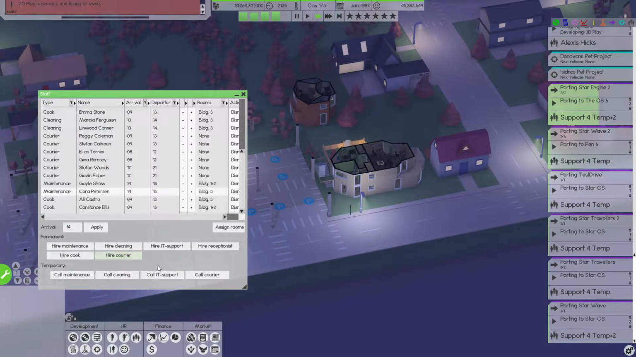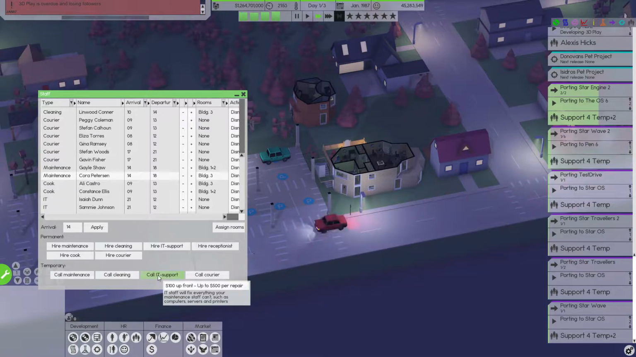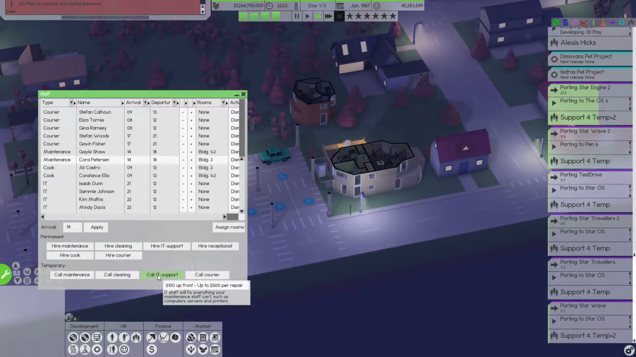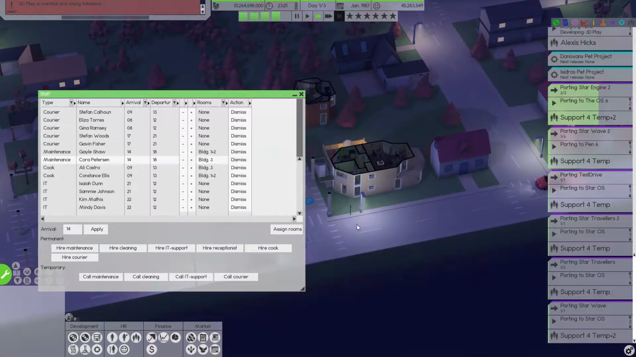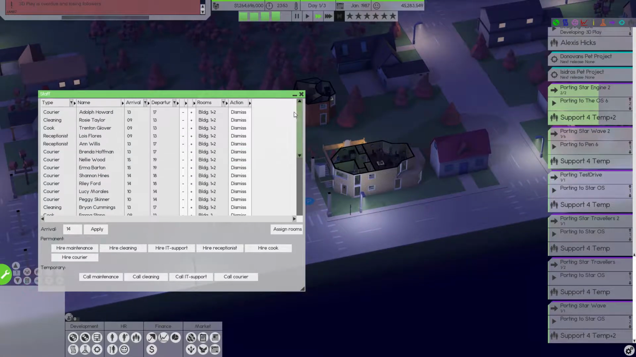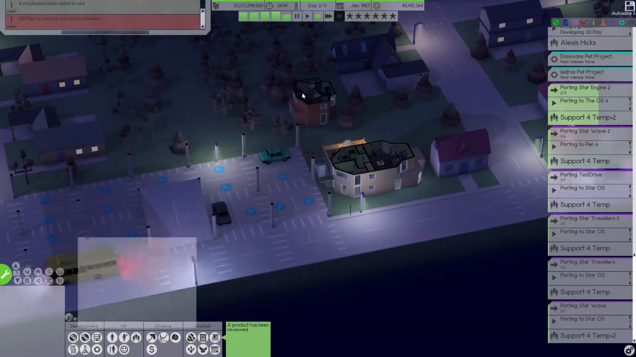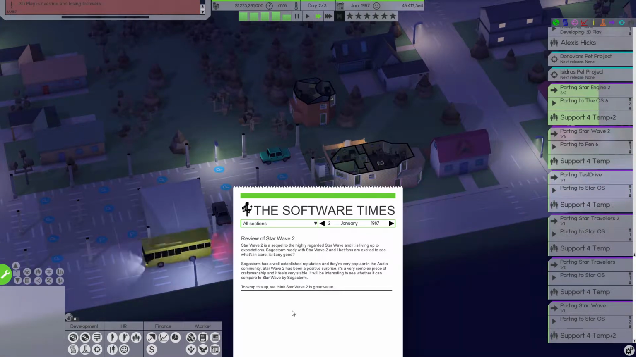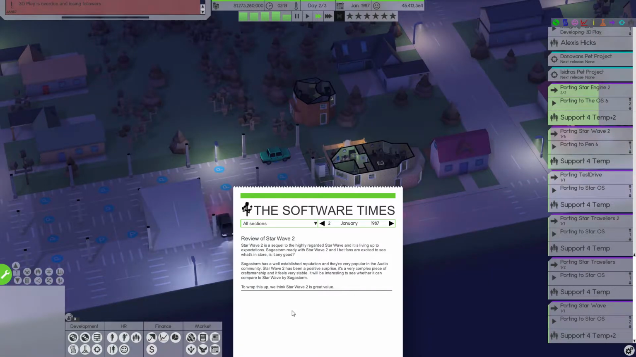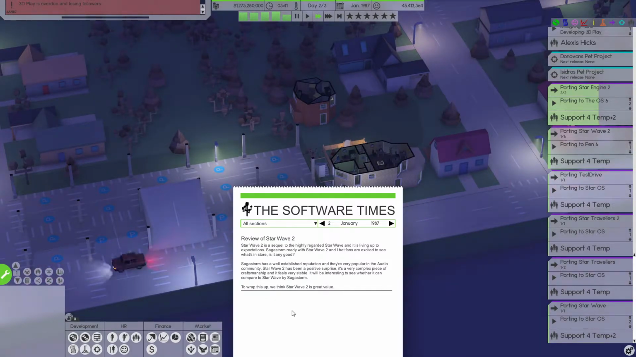And let's call a couple. Review of Star Wave 2. Star Wave 2 is the sequel to the highly regarded Star Wave, and it is living up to expectations. Fans are excited, yada yada, well-established reputation, popular, positive surprise, very complex piece of craftsmanship, and feels very stable. Now this is a review I like.